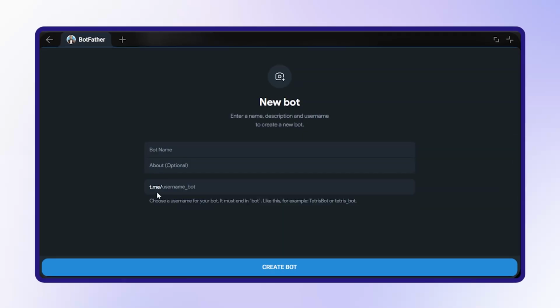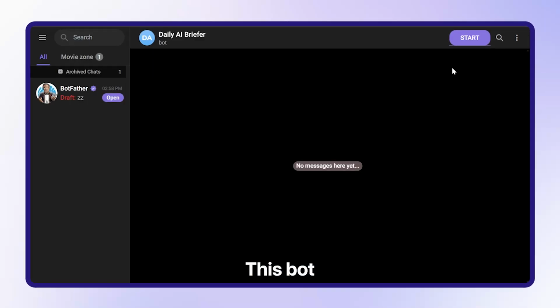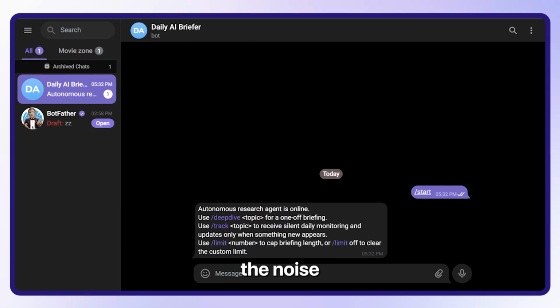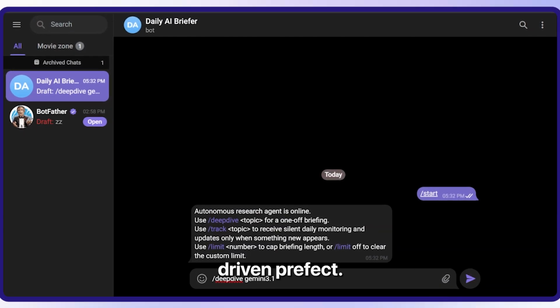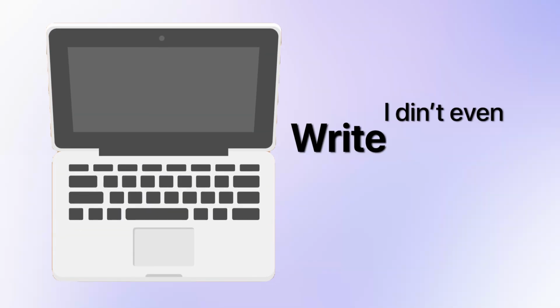Check this out. Powered by the new GPT 5.4, this bot just read the web, filtered out the noise, and handed me a decision-ready briefing. And the catch? I didn't even write a single line of code to build this, and neither will you.